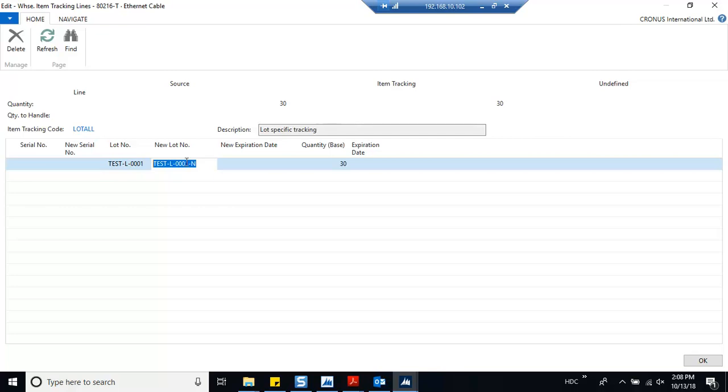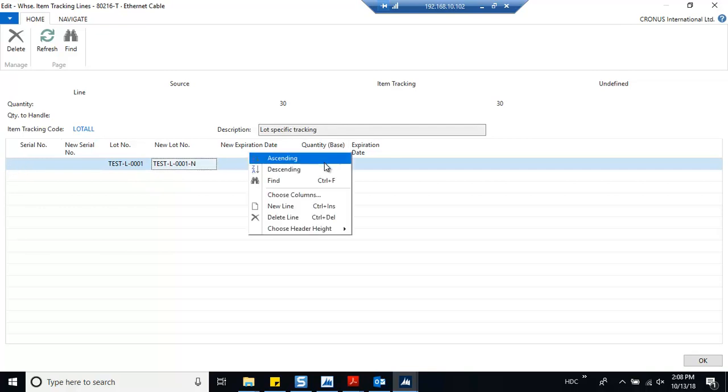There's no expiration date for this lot. I will do another example to reclassify the expiration date. First, in here I'm doing only the reclassification of the lot number, right? Okay.